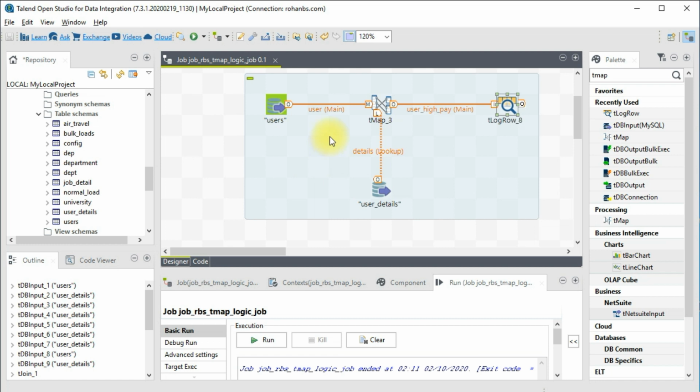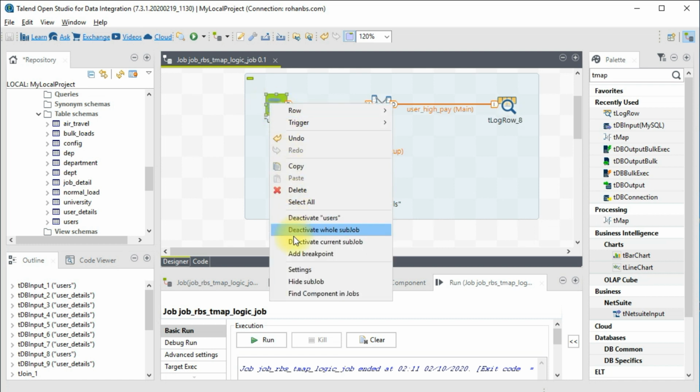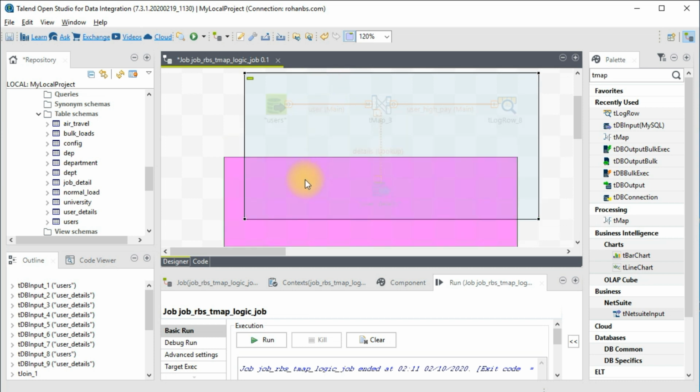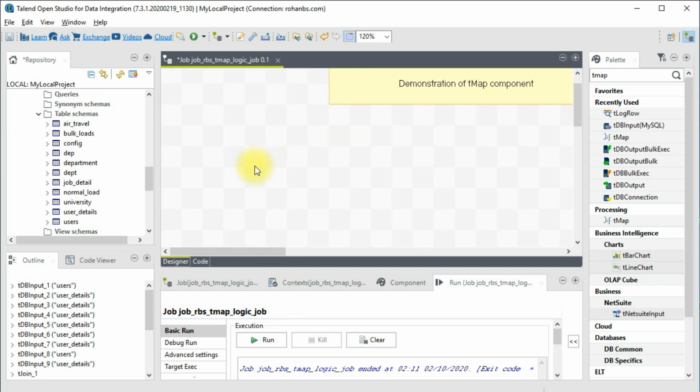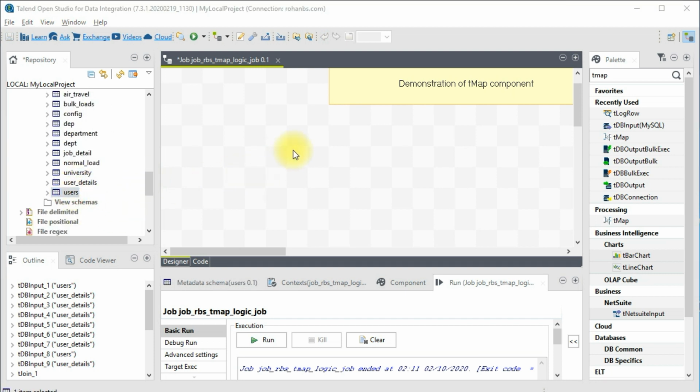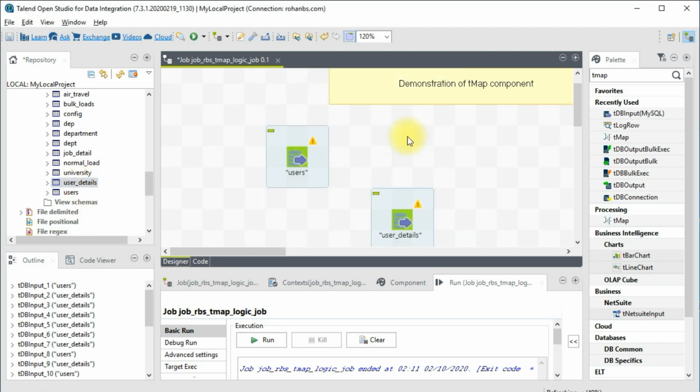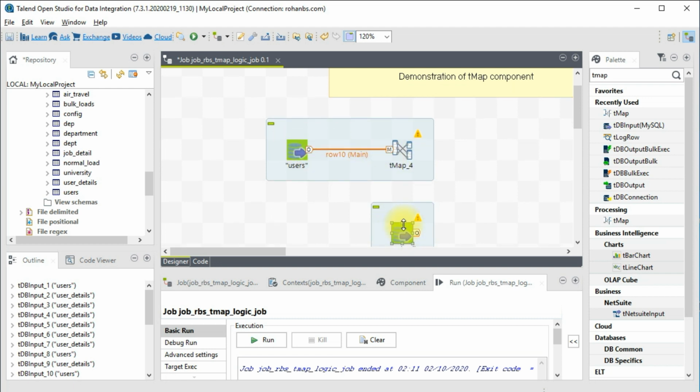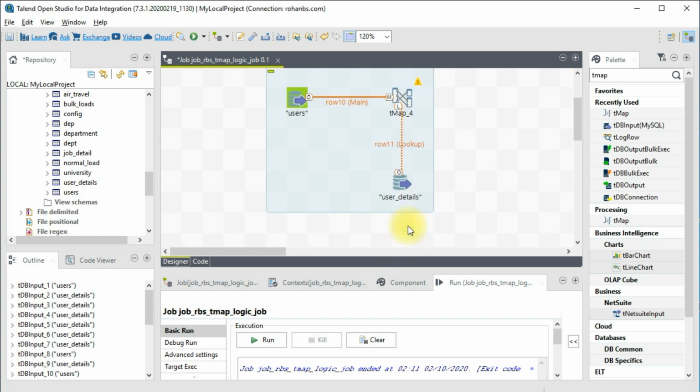We will now look at how to catch inner join rejects. For that, I'll go ahead and deactivate this current job. I'll just move it aside. All right, so for this demo on inner join rejects, I will bring in the users and the user details as our input, and I'll quickly take the tMap. I'll be connecting the users as the main input, and I'll be making user details my lookup.